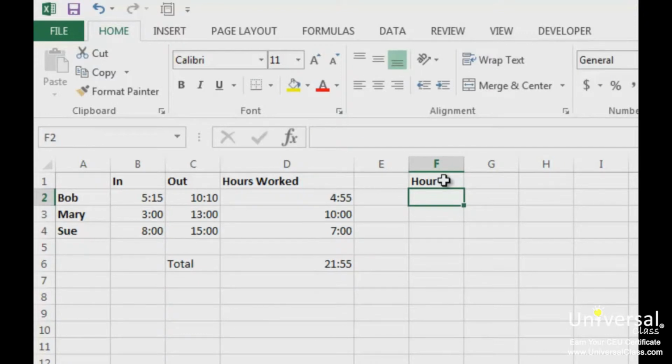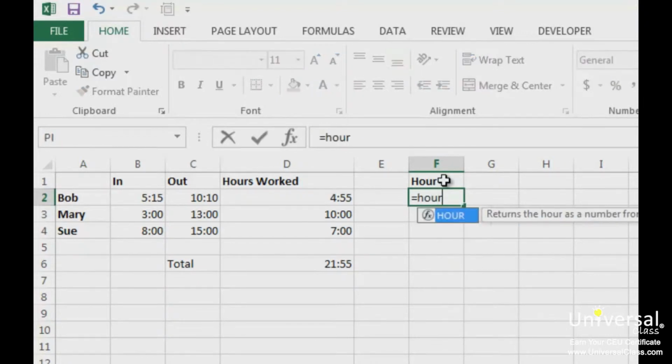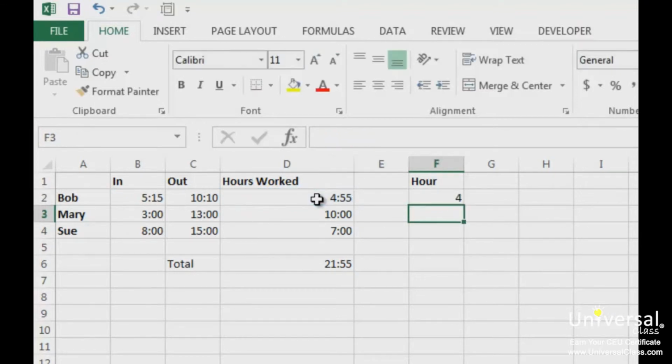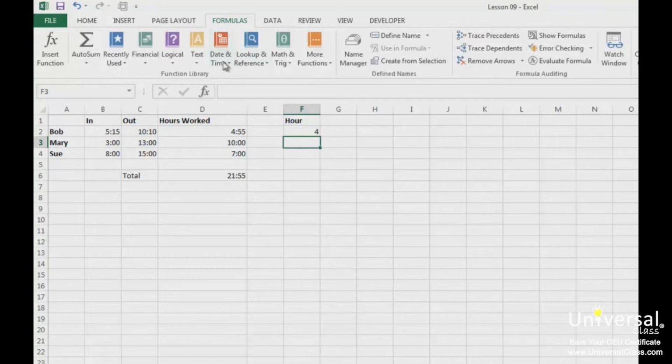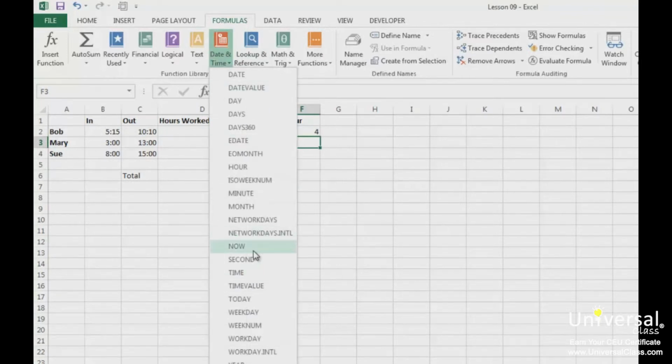We enter the formula called hour into this cell. Then we open the brackets, put in the cell that we want to calculate the hour for, and then close brackets. We can also go to the Formula tab, click on the Date and Time button, and then choose Hour to get the same formula.